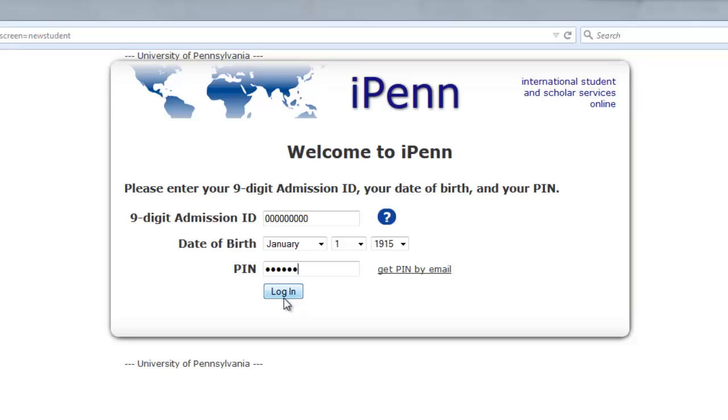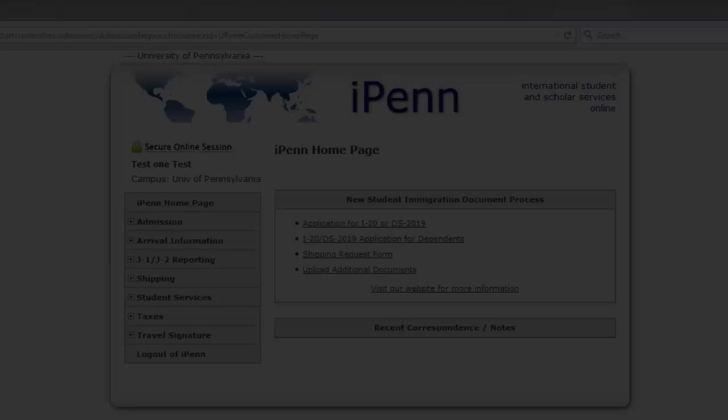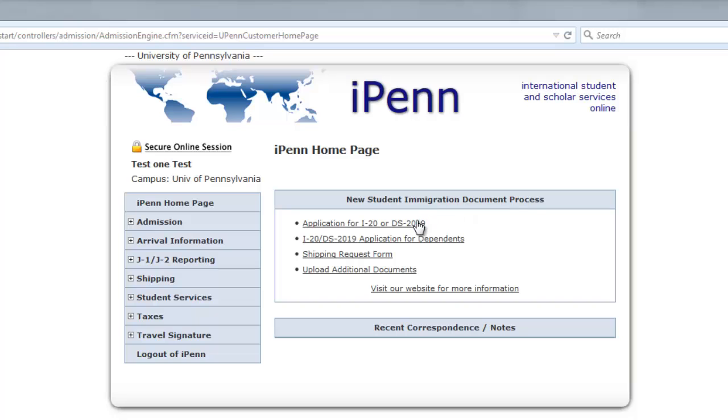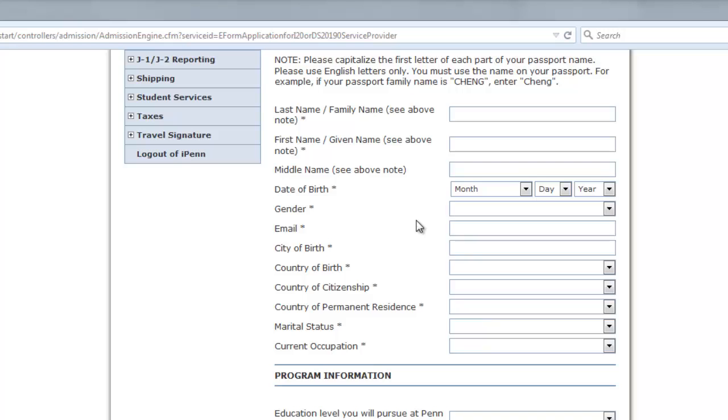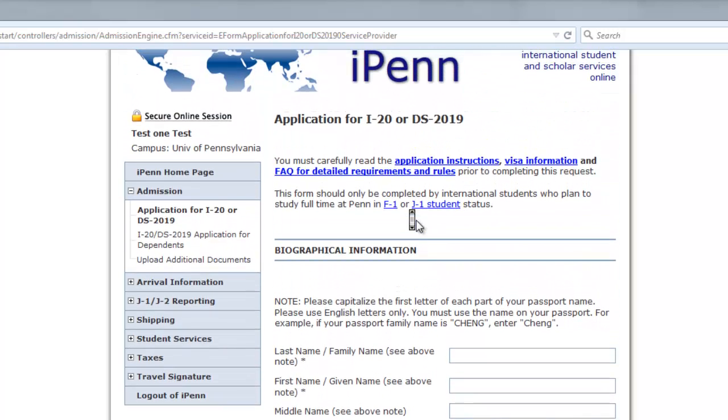Now if you don't have your PIN, please click Get PIN by Email. Enter your 9-digit admission number, and click Get PIN. You should receive an email with your PIN shortly. Now you are on the Application for I-20 or DS-2019 e-form. Any field with asterisk is required. Please follow the instructions carefully.